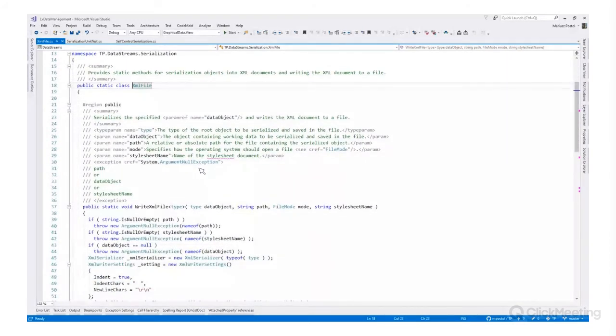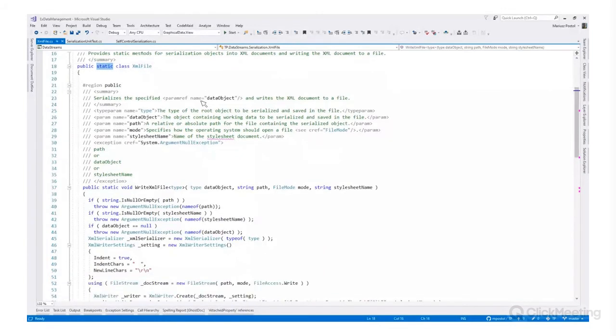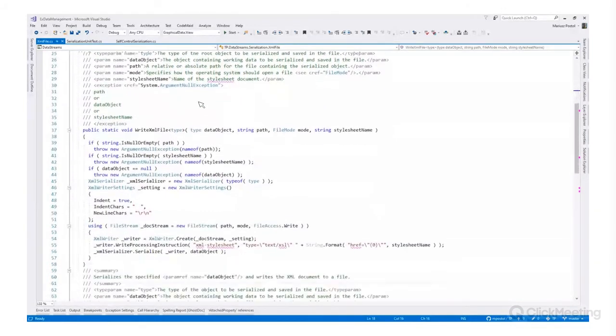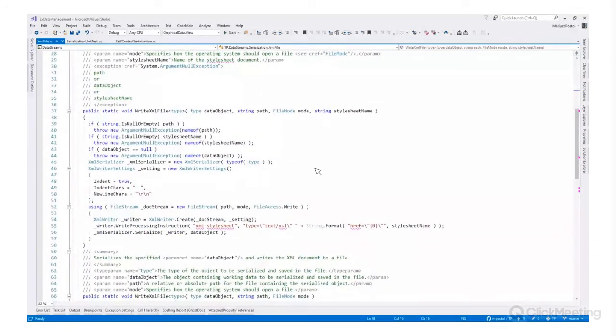The XML file is, as you can see, a static class. So it's impossible to create an object. It's not a concrete class. It is just a definition of the functionality. But here we are using a different approach. Here we are using a library, the XML serializer, and this library we are using to serialize any type, actually.